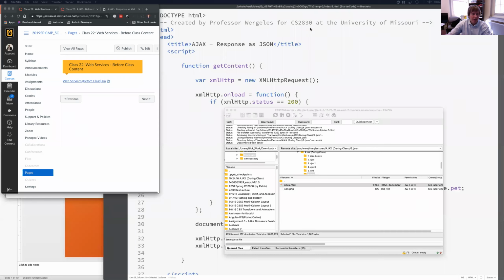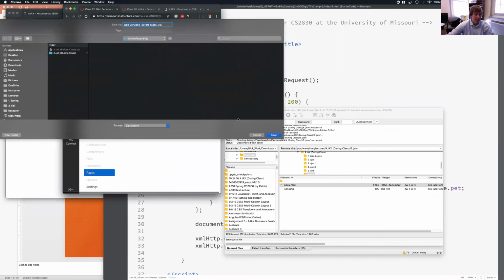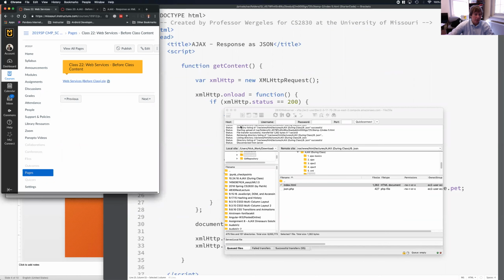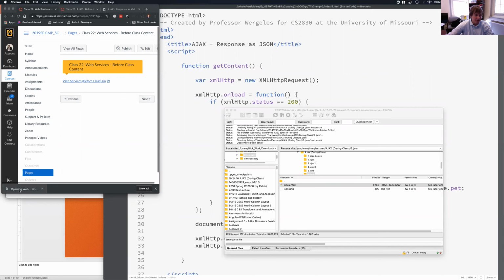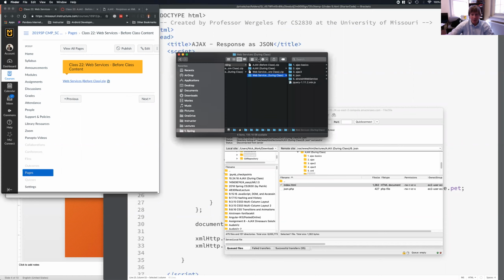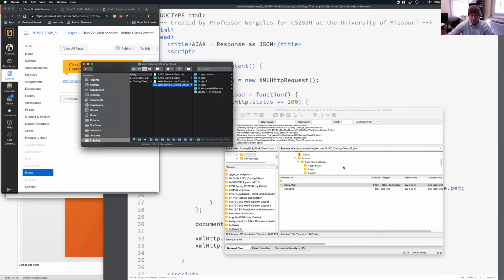Okay, we just finished up the Ajax lecture. We're going to move to class 22. This is the web services lecture. You can go to class 22, download the before class content zip, and we're going to upload it to our server. So what I like to do is download the zip, unzip it, and then simply upload that to my lectures directory on the server.